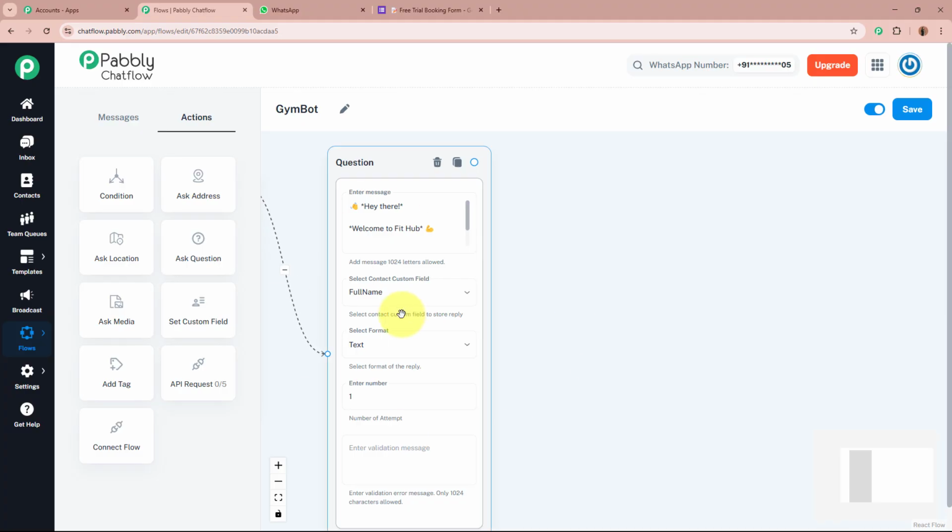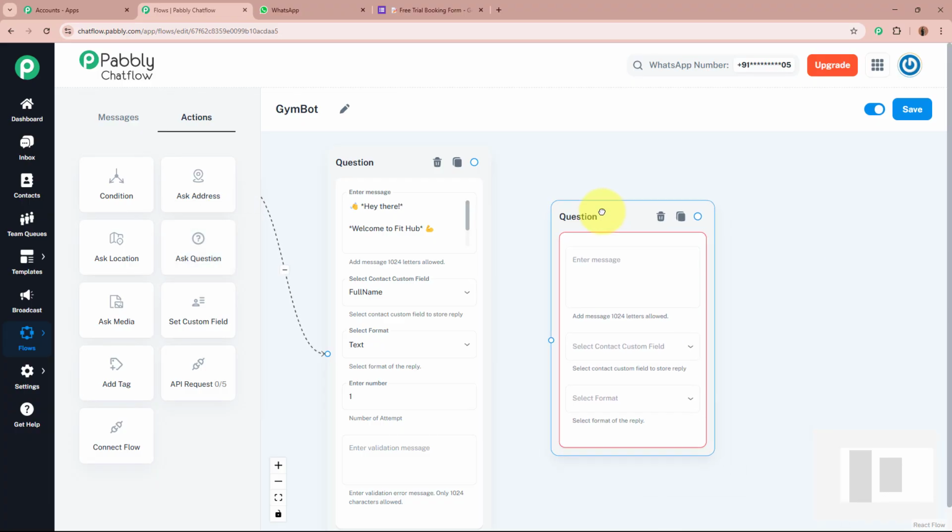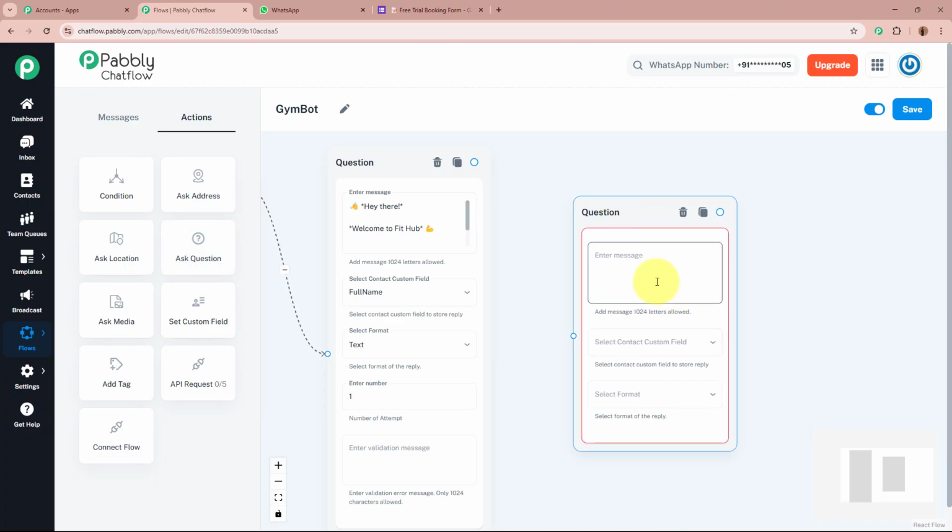After knowing the full name of my customer, I want to ask another question. And the question that I want to ask is I want to know their email address. Okay, I want to collect the data of the customer. That is why I want to know about their email address. So now for the question, I'm going to write it as... So this is the other question right here.